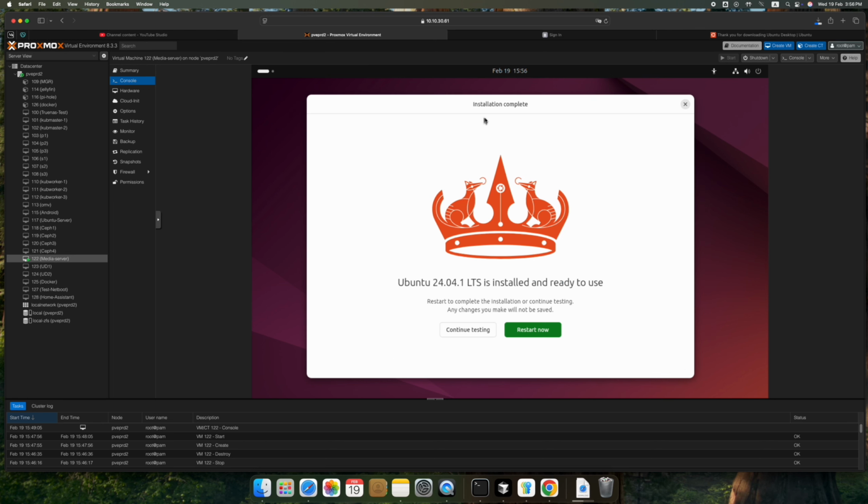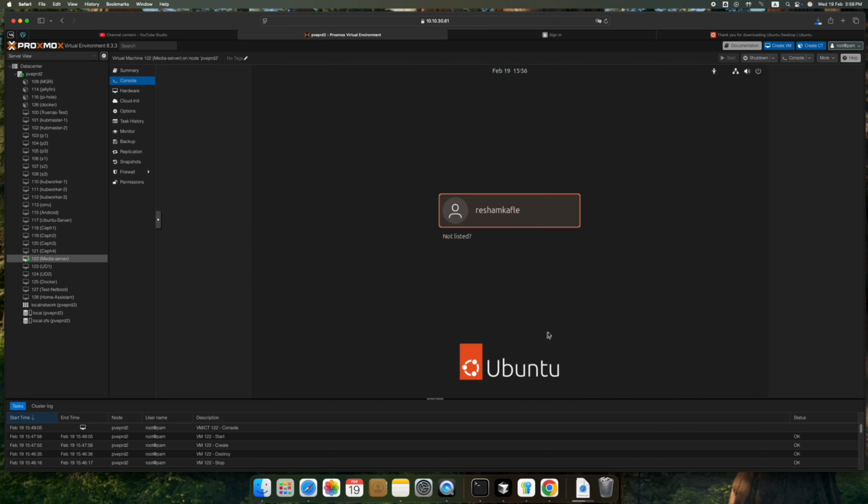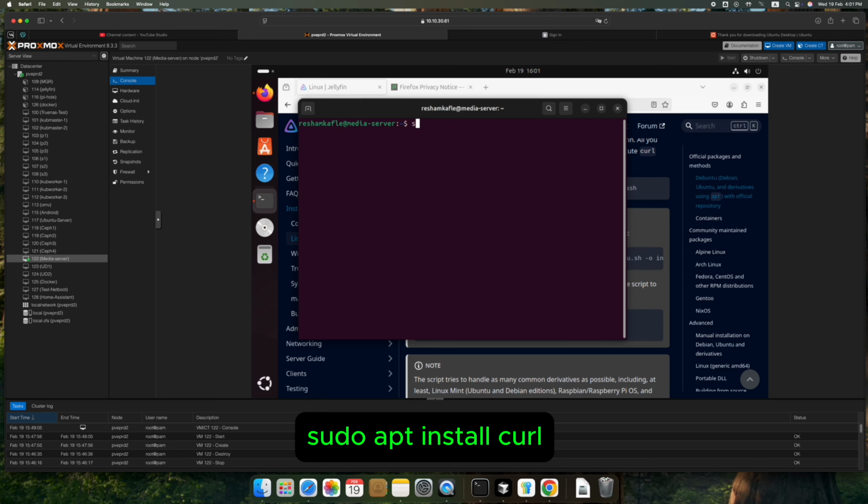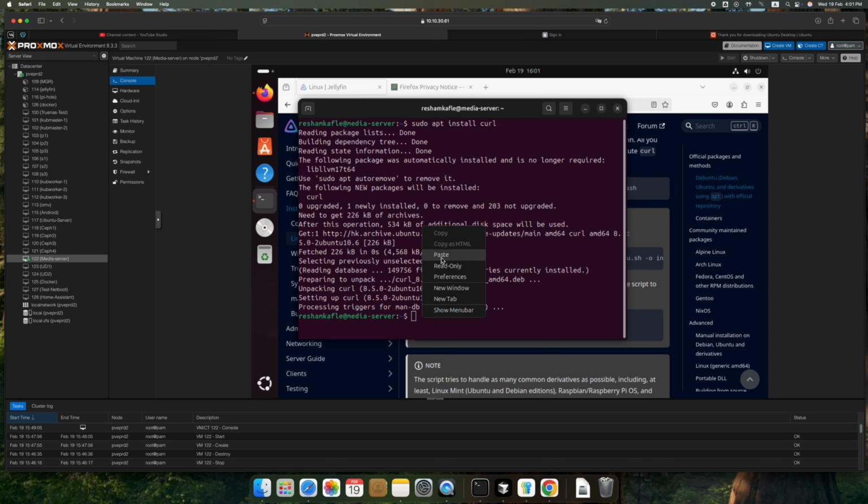Alright, let's get started with setting up Jellyfin and Plex on your desktop. First things first, log in using your username and password. Before we begin, we'll need to install a handy tool called curl. It's like a downloader for our media systems. To install curl, just type sudo apt install curl into the terminal.